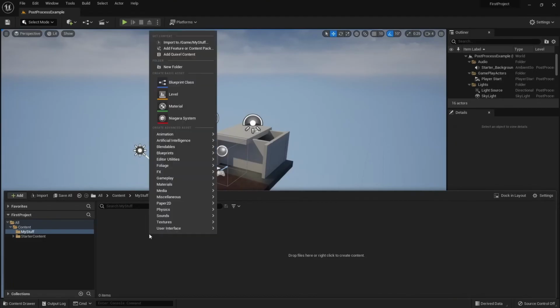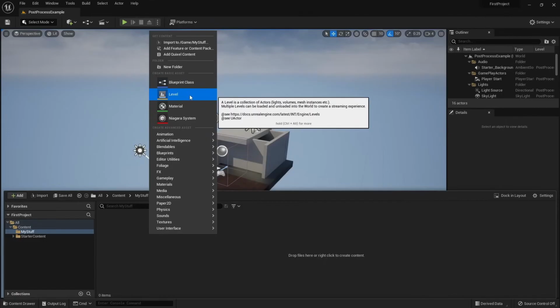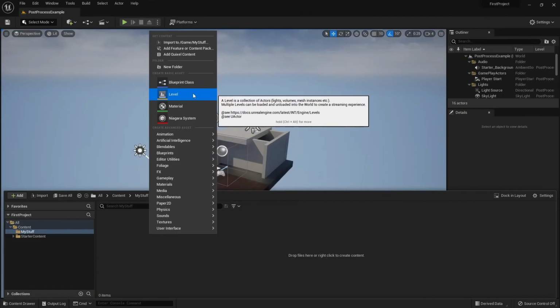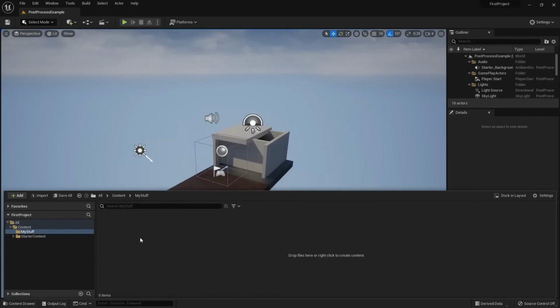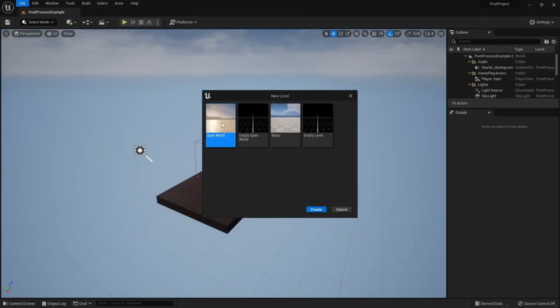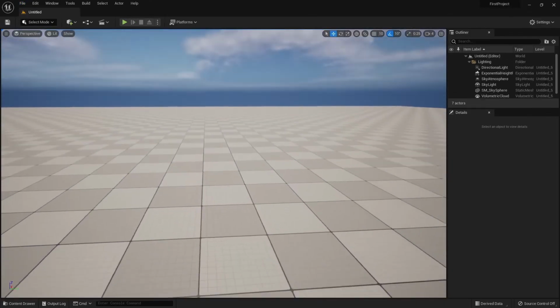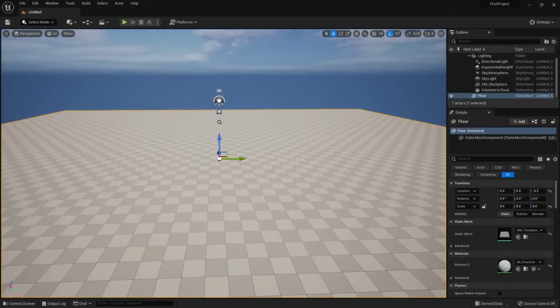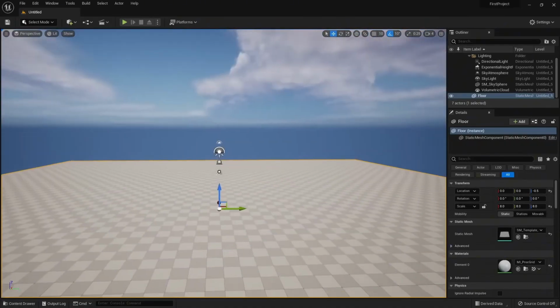Now to create a level, I could right click and under Create Basic Assets, select Level, but I want to use a level template since this will just create a completely blank level. So to use level templates, you want to come up to File, New Level, and you can select Open World or Basic. I'm going to select Basic. And now we have a pretty basic level. It's just the floor right here and the sky.